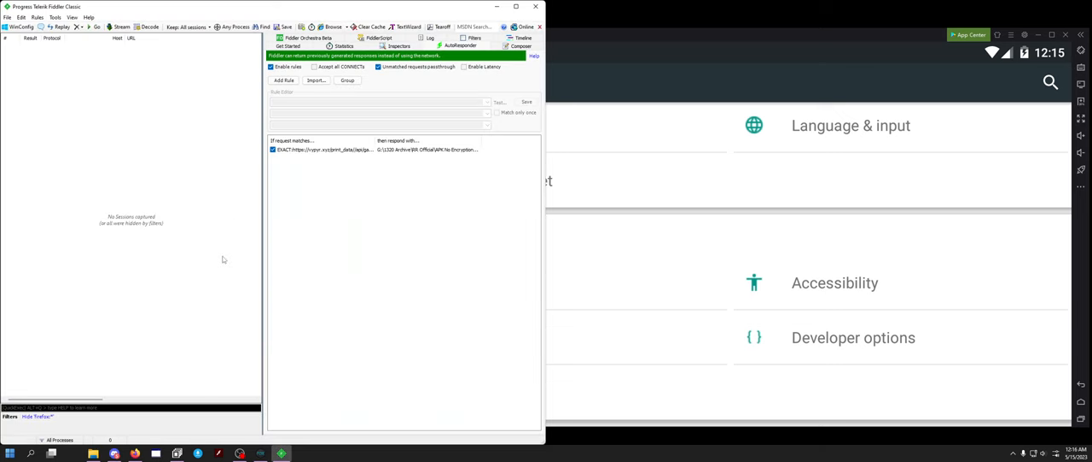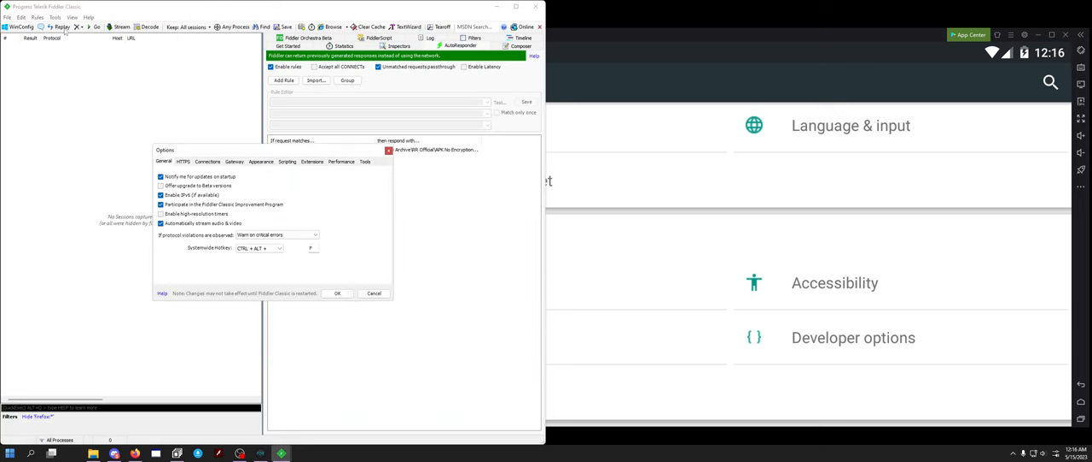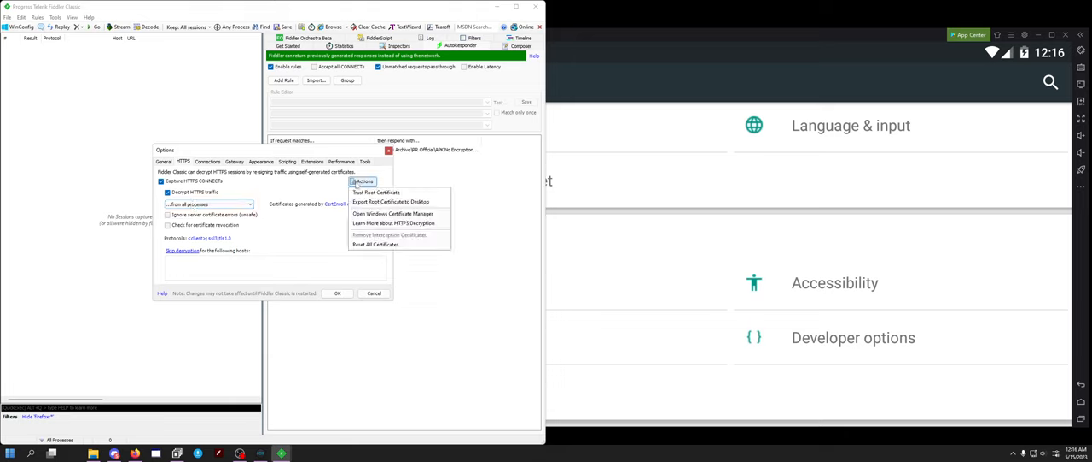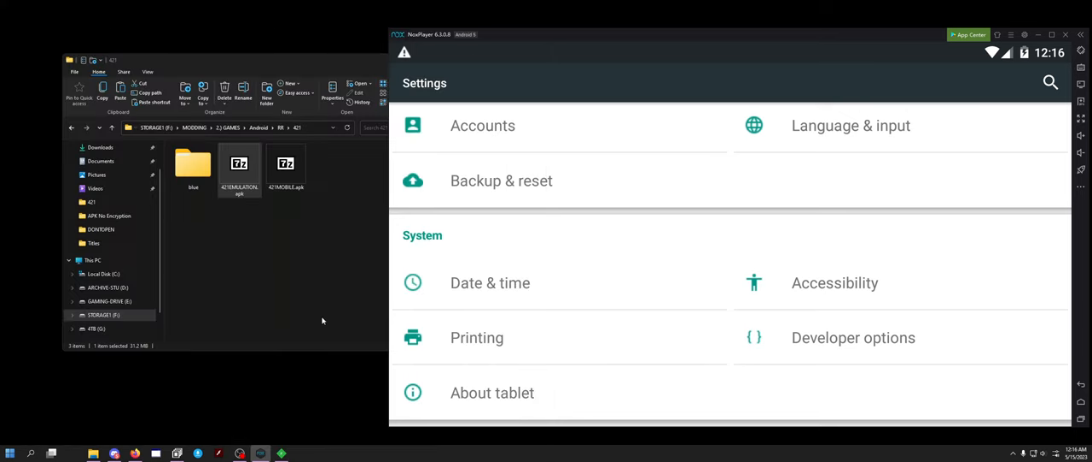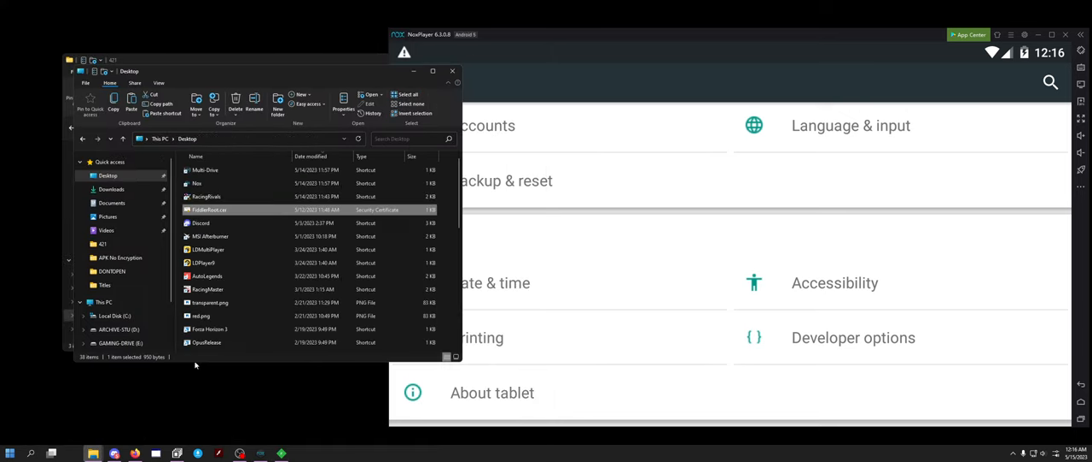So, when you have it running, you need to go to tools. Sorry. HTTPS under options. Check these two top text boxes, and then go to actions and export root certificate to desktop. At that point, you end up with a file on your desktop called, I'm betting you can guess, fiddlerroot.cer.